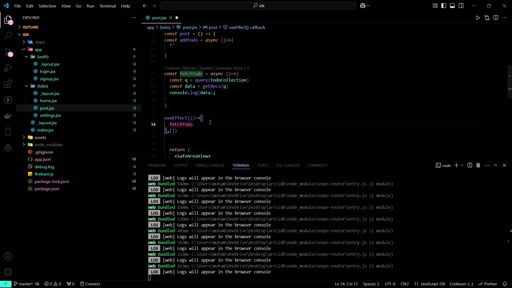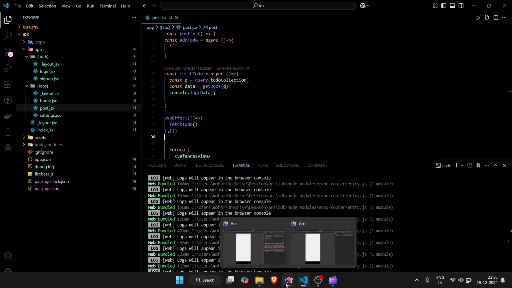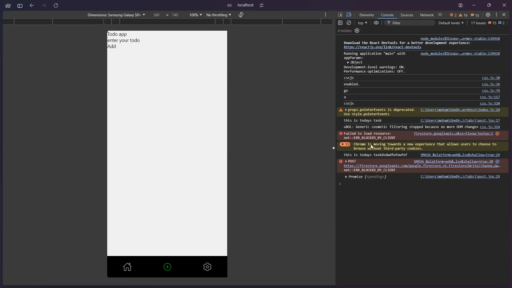See, fetch todo, I'm calling that. So what is the use of this? It will run whenever the page is refreshed. Whenever I click refresh, or in my Instagram page when I scroll down, it will call this function fetchTodo. This is done. I will go back, save this, check your browser.